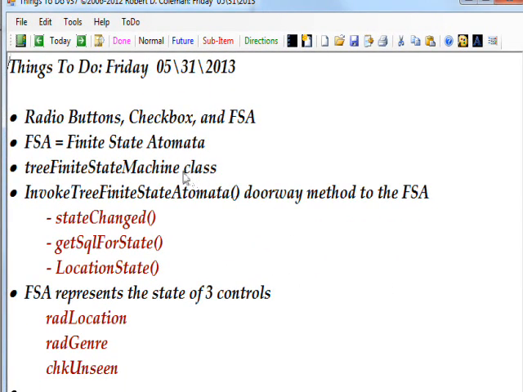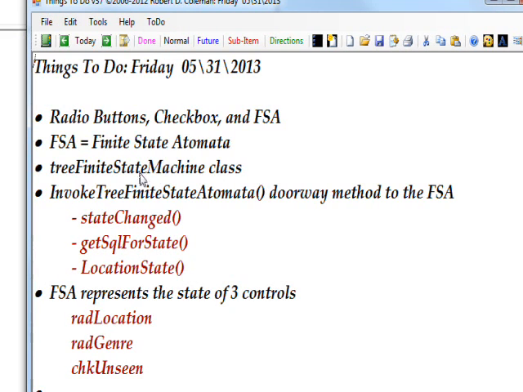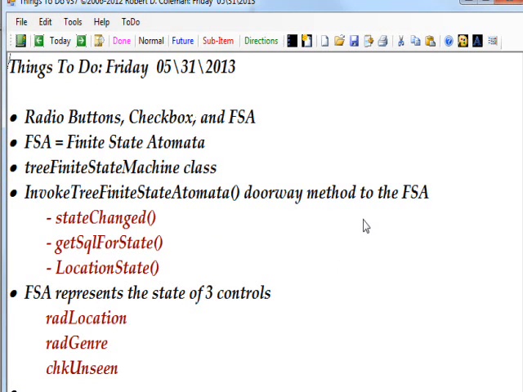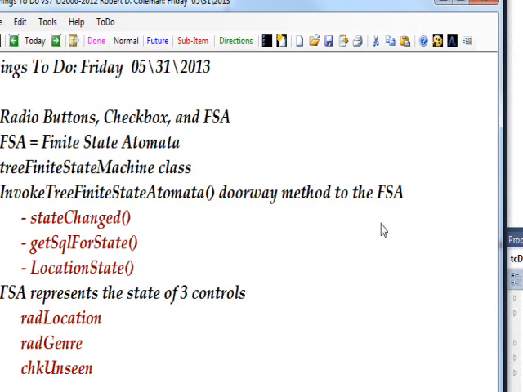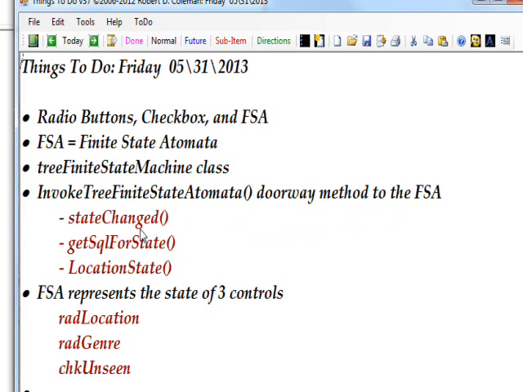And to handle this, I create an FSA class called tree finite state machine, and then I have a doorway method into this class from the controls called invoke tree finite state automata. And all 3 controls go through this doorway method, and in fact we'll have other things that go through this doorway method later on when we're writing the actual code that interfaces with the database.